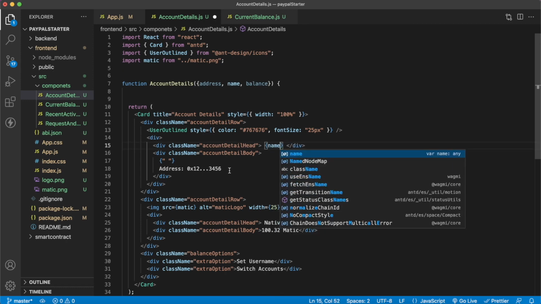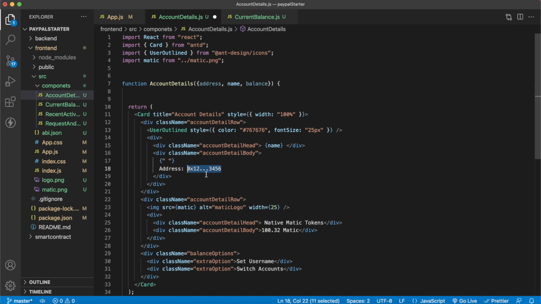Then for our address, you see we have this nice format where we have the first 4 digits, then 3 dots, and then the last 4 digits. So we can add a little bit of nice slice magic to get this effect. Let me just paste it over in here. So from our address, we slice the first 4 digits, then add 3 dots, and then slice the last 4 digits, like so. And then finally, our native balance over here, where we've set it to 132.